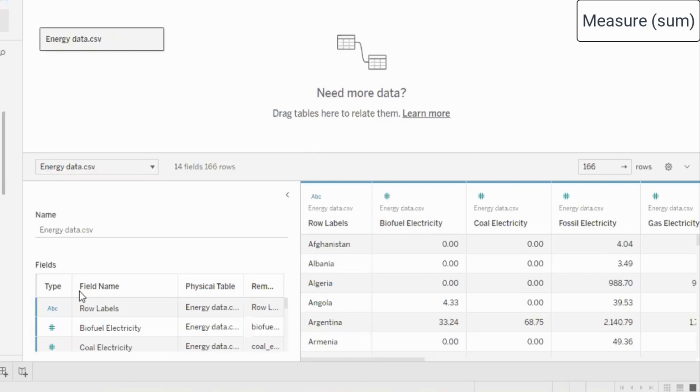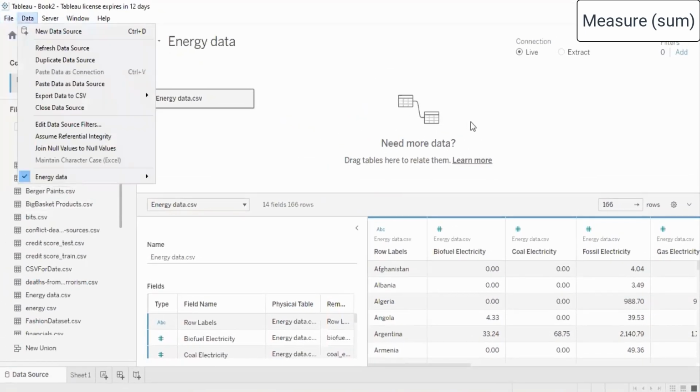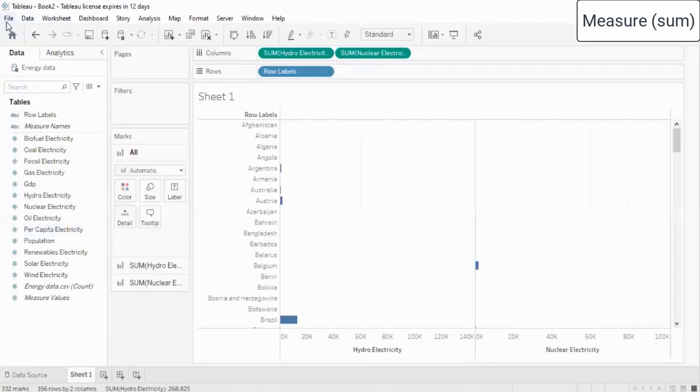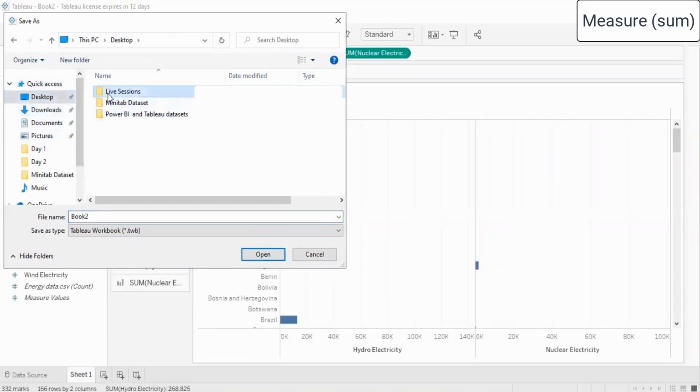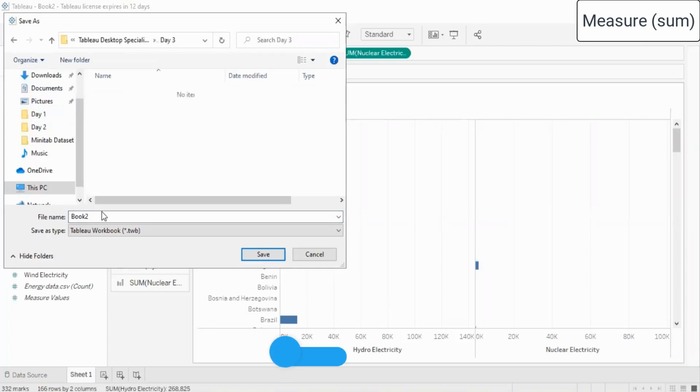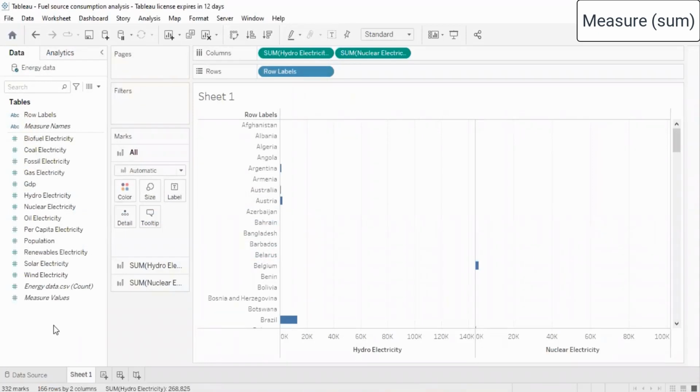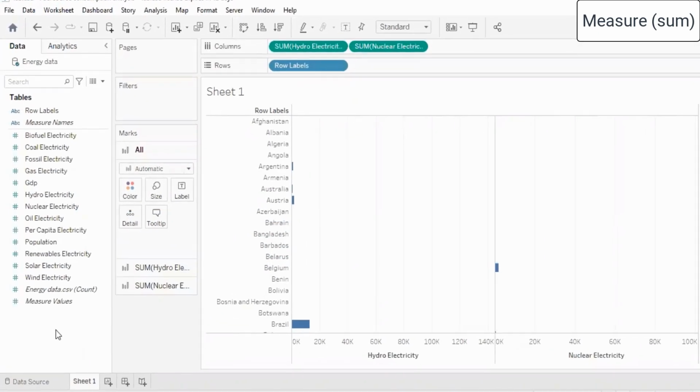So like I said, let us save the file first. Today we are in day 3. So what is it that we're looking for? Fuel source consumption analysis. It's fuel source consumption analysis. So this is what we are having here.